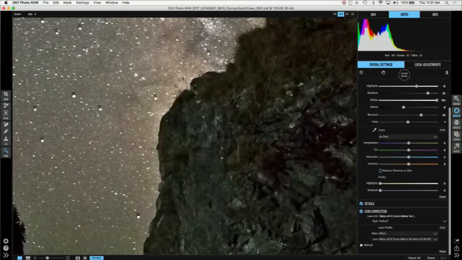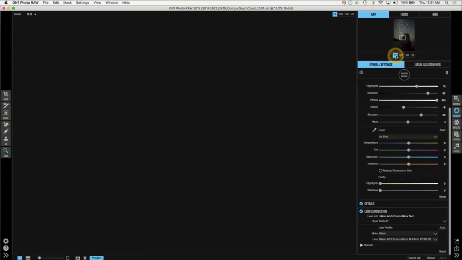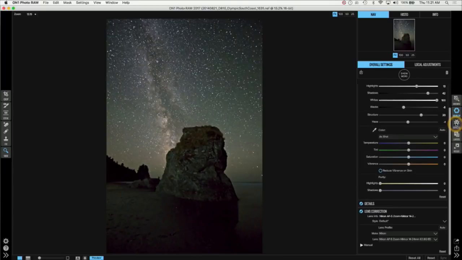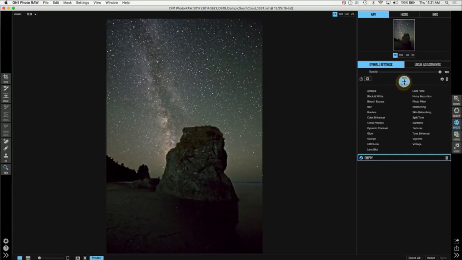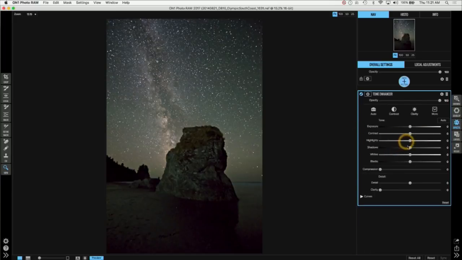So the next thing I want to do is pop back out of this. I'm going to go to the nav view and go back to my fit view and jump in effects. And we're going to really do some stuff to boost these shadows a bit here. So in the tone enhancer, I'm going to pull up the shadow slider, which is just as powerful, if not a little bit more powerful than the develop shadow slider.